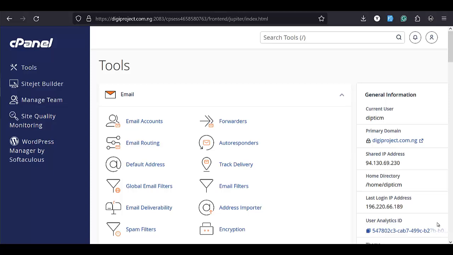So in today's tutorial, I'm going to be showing you guys how to create an email on your cPanel and also how to activate email forwarders on your webmails. Okay, so now emails created on your cPanel are actually called webmails, because that's how you access the email. The same way you go to your Gmail account to access your email, for your cPanel emails, you have to go to your webmail to access your emails.